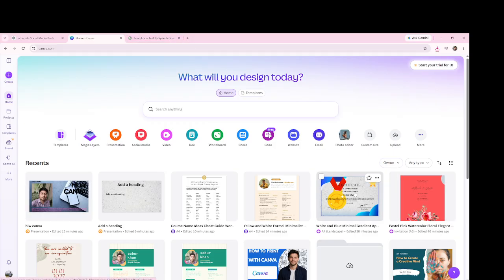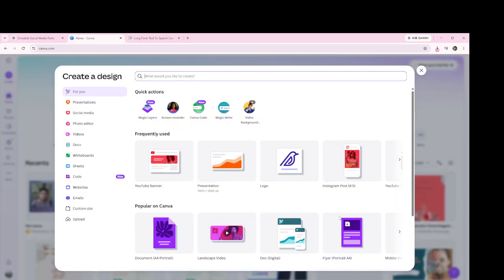First, open Canva and sign in to your account. Then open the design that you want to export. It can be a presentation, poster, social media post, resume, invitation, worksheet, or any other Canva project.